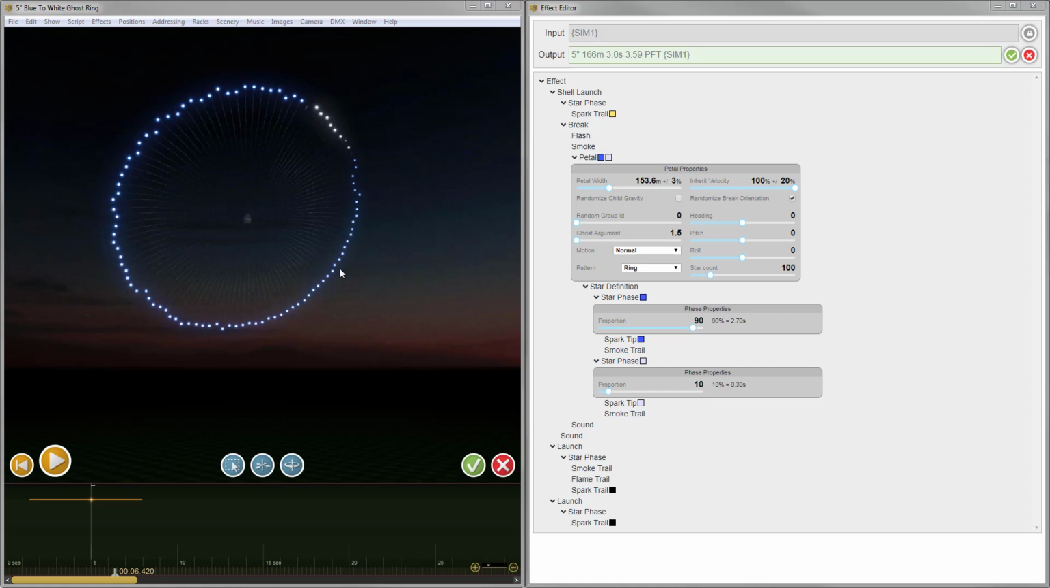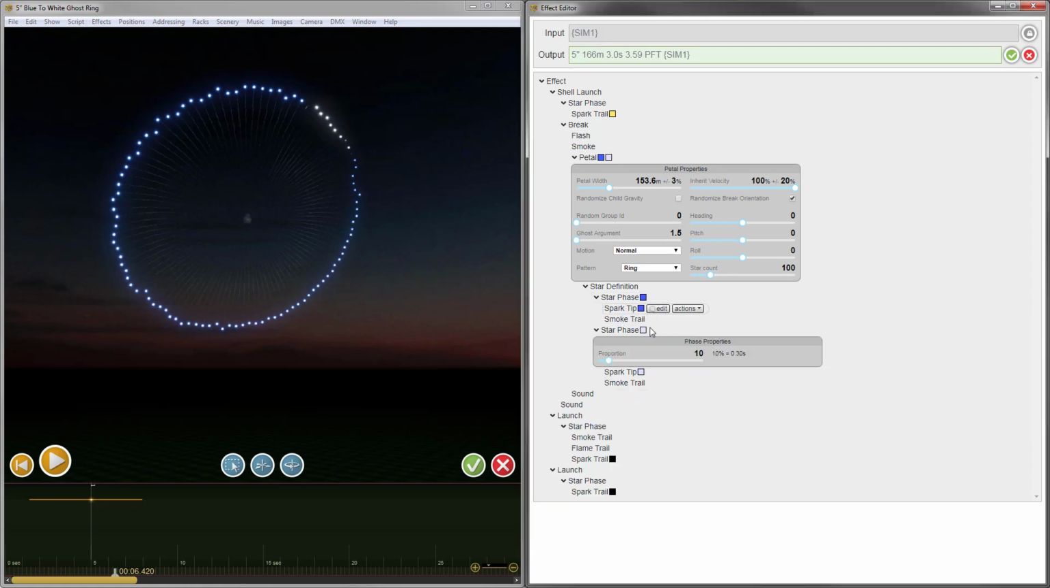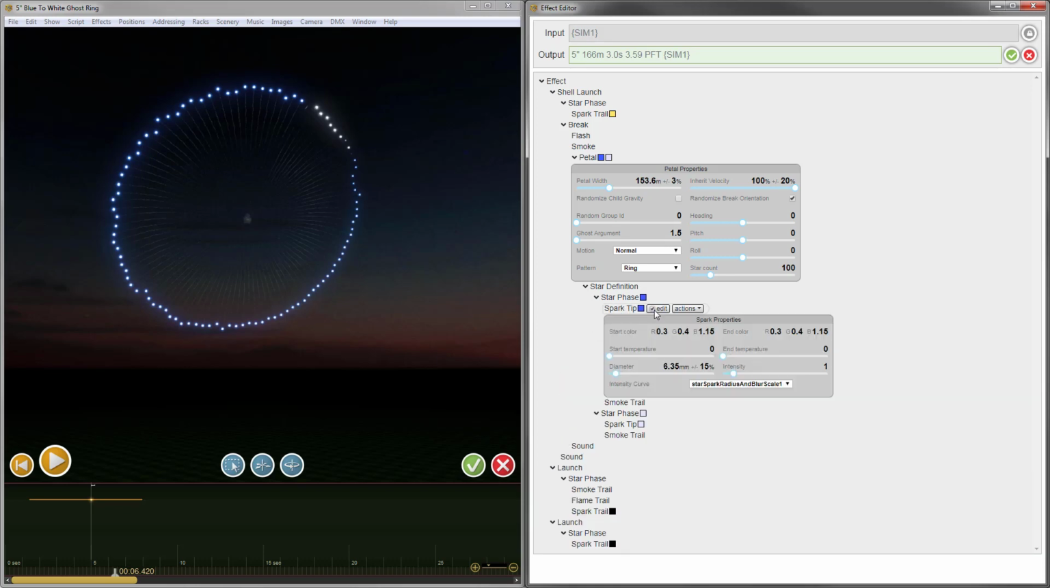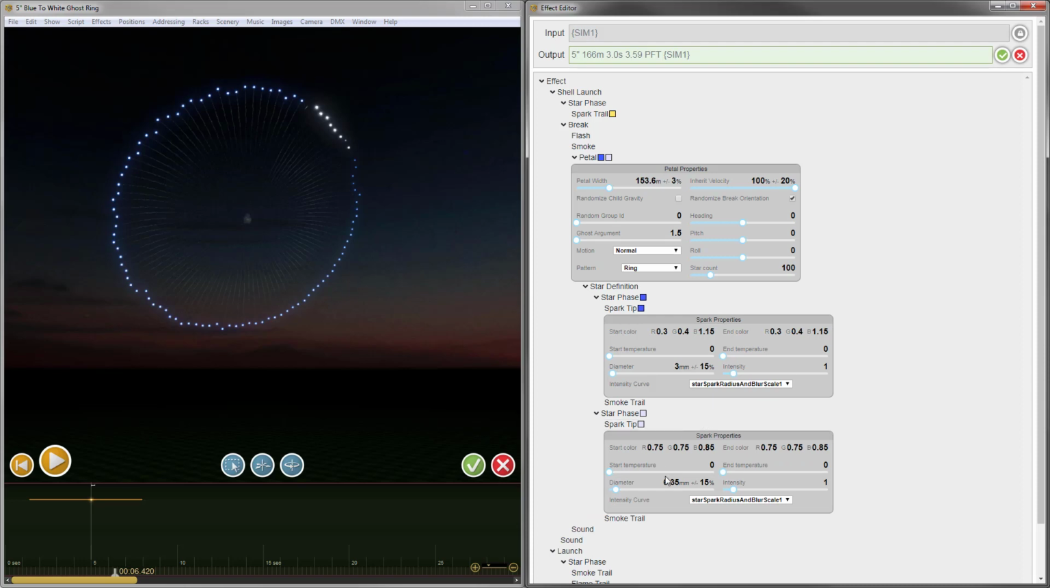The next thing I'd like to do is adjust the stars themselves. So I'll close down those phases because we're good there. I'll go into the blue tip and adjust the tip size to 3 millimeters, and that will reduce the brightness and the size of the blue stars. Then I'll go into the white and adjust the size to 10 millimeters to really dial up the size of those stars, and also adjust the intensity, and I'll make that 8.